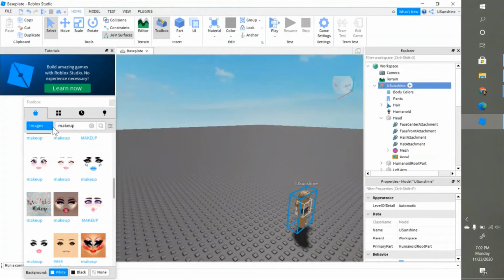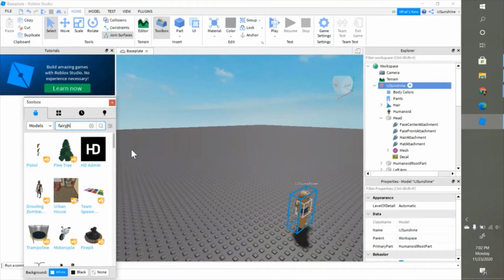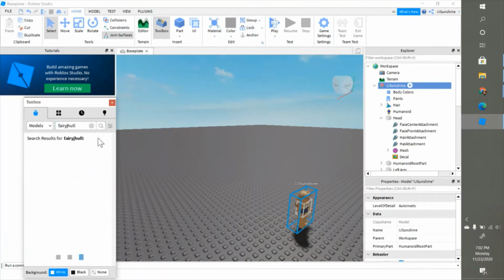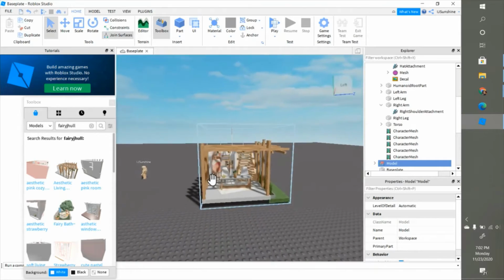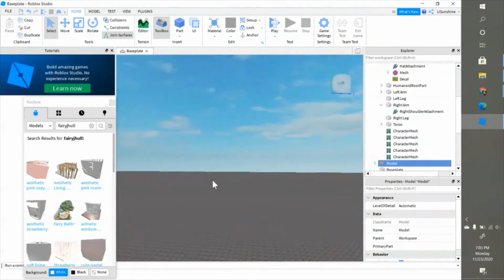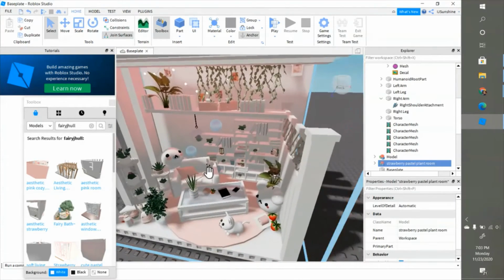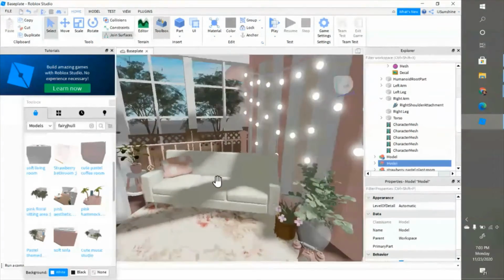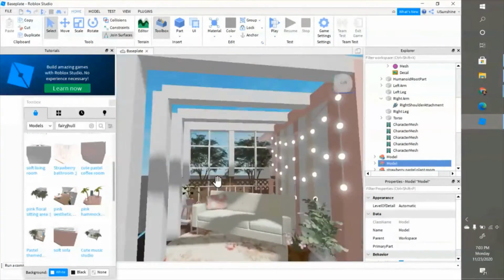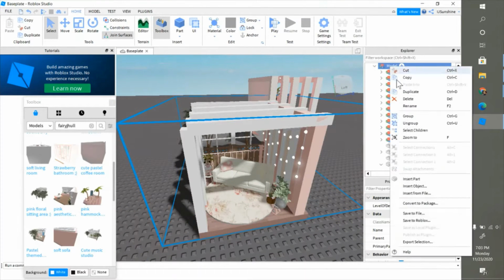When you're done with that, you're going to want to pick a model. I like to use a few amongst others, so you can just look at a bunch of different ones until you find one that you like. I think I'm going to go with this one. So once you've picked it out, you do the same thing. You select it and export it.